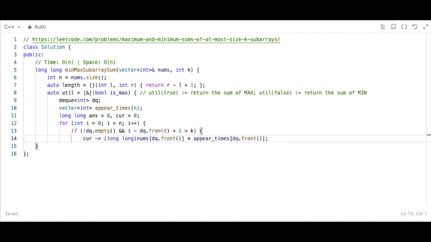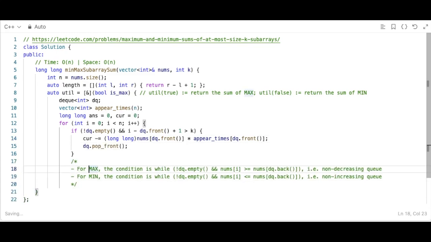And because we remove it, we need to not consider these particular nums, and also multiply by the number of times that it appears, and then I'm going to pop it. So here, we are going to maintain a non-decreasing queue or non-increasing queue, depending on whether we are going to search for the max or min.